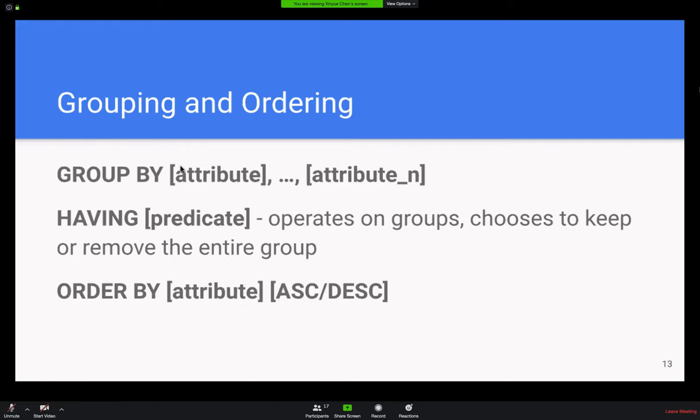A group by actually splits the data into different groups with the same attributes. For example, we have a database of students' home addresses. We can group by their zip code, so it will split the data into different groups with the same zip code. And then we can use the having clause.